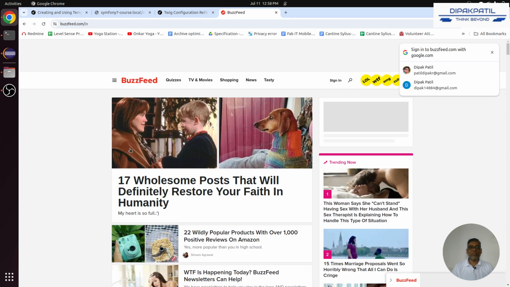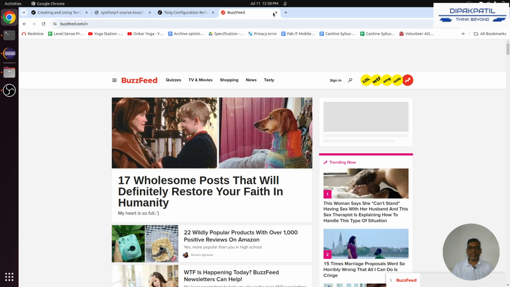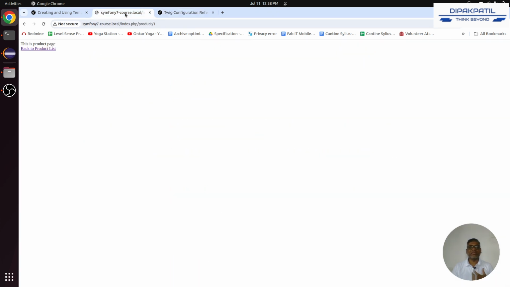So I have one homework for you. Just create the basic HTML pages, create multiple routes, create multiple controllers and connect them to each other, same like I connected these two pages to each other. Don't think about the design. Design is a different part. Understand the concept.